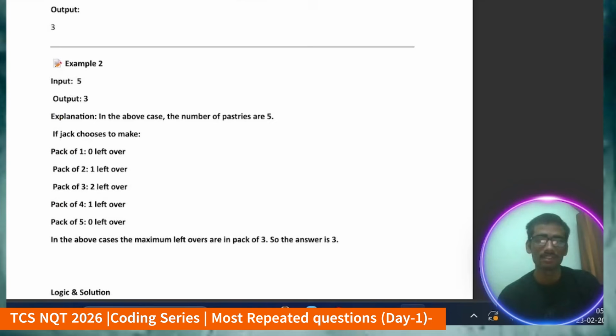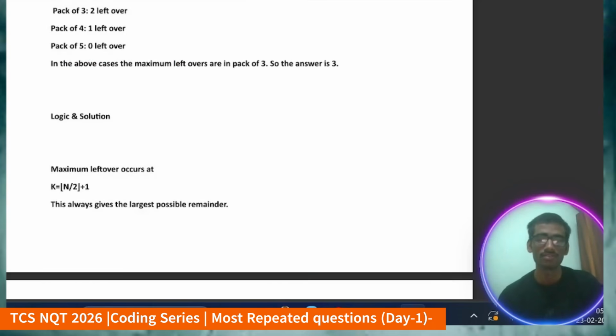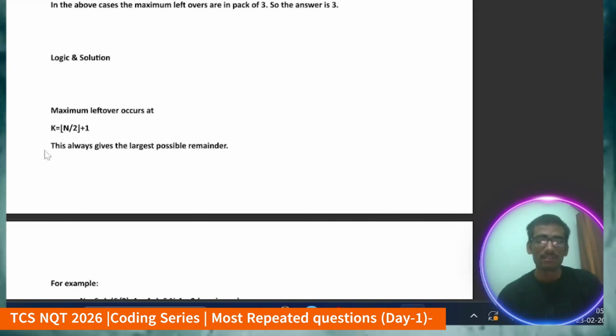Same case, if we are taking the input 5 and then you can go to this, okay, so it will be 3. Why? Because packet 3 will give the maximum leftover. Okay, now let me come to the logic and solution, but before that I suggest you must comment here what logic you got. If you got it, then fine. If you don't get it, then continue with this video. Friends, whatever I am saying, please follow it properly. That will basically be helpful for you.